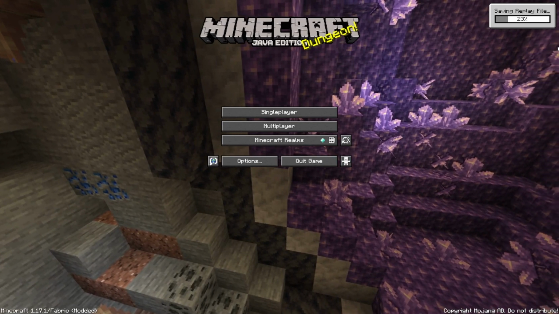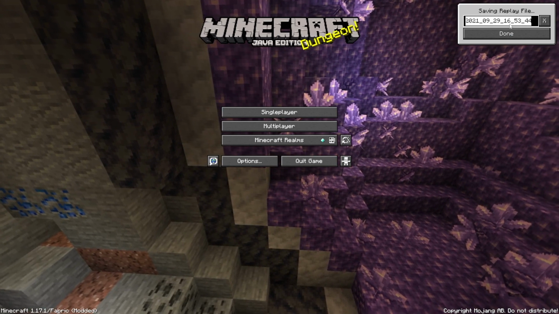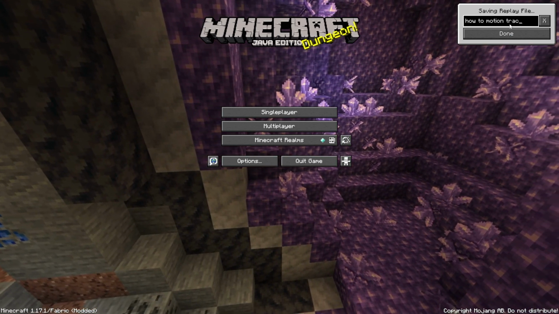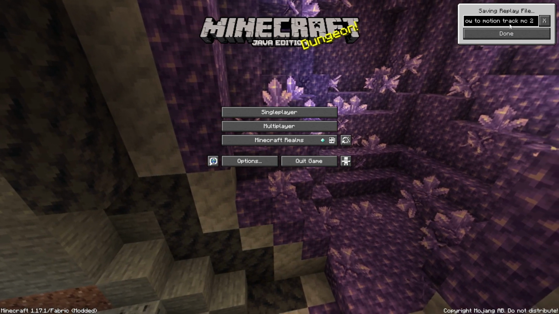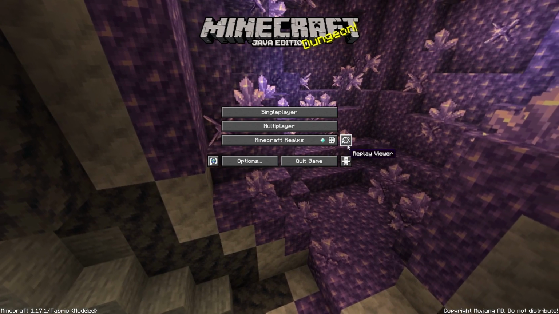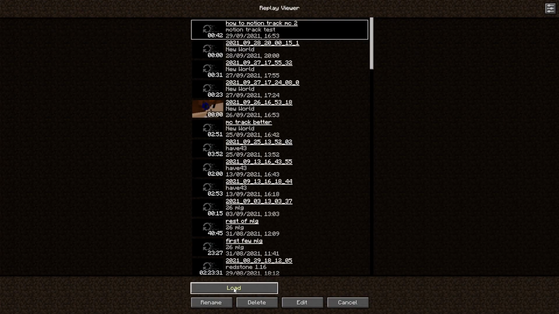Okay. Then when you exit out of the world, this will open in the top right. And what you can do is you can just rename this. So I'm going to rename this how to motion wrap MC2. And then just click done. And then on your main menu, if you click this button here, it takes you to your replay viewer. Then you just click there and click load.